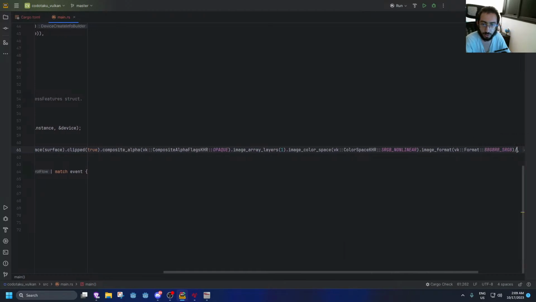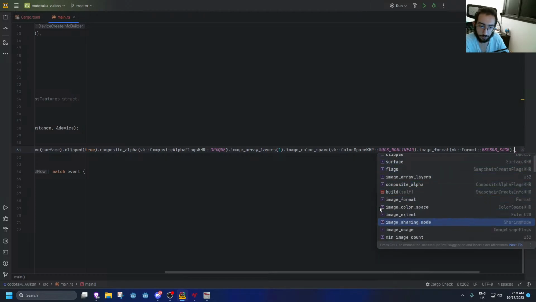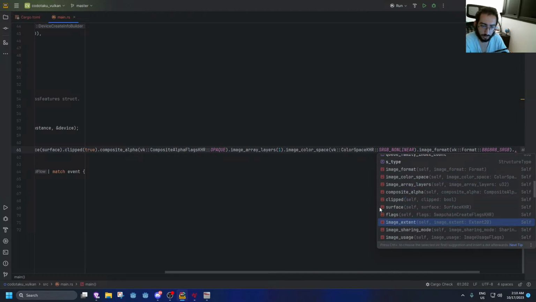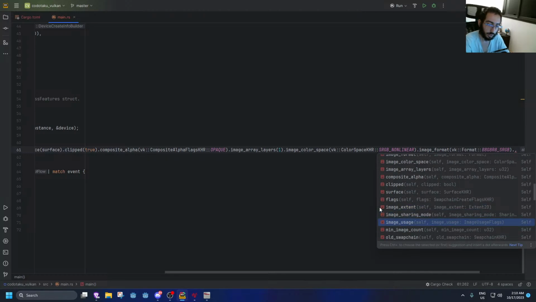There you go. And what's next? Let's see. Image format, color space, array layers, composite alpha, clipped, surface flags. Did I do image extent yet? Well, this image extent is kind of crazy. I'm going to keep it as the last one, I think.